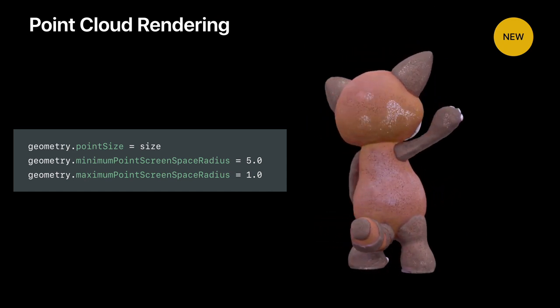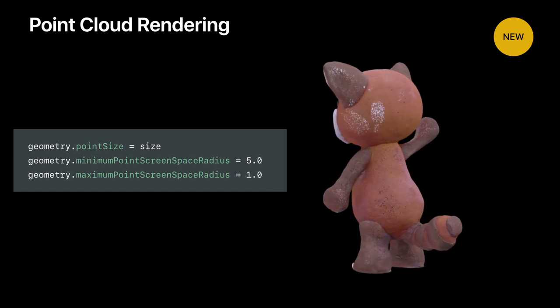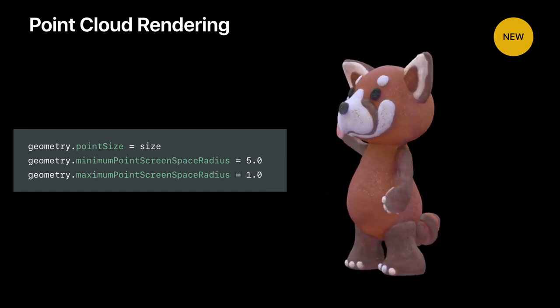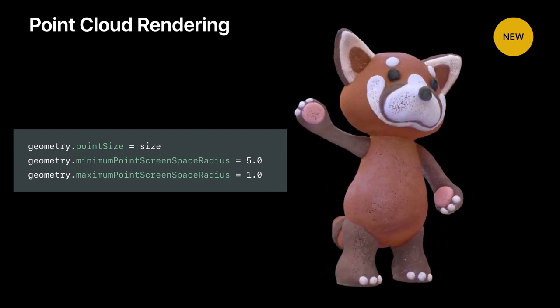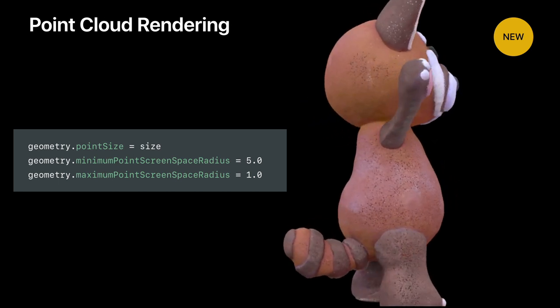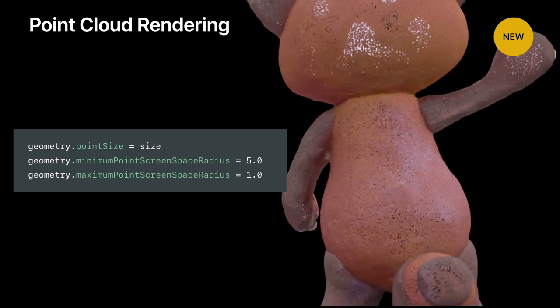And with these properties, you can configure their size in screen space and in world space. And SceneKit will render your point clouds and texture them and light them according to the materials that are attached to your geometry.